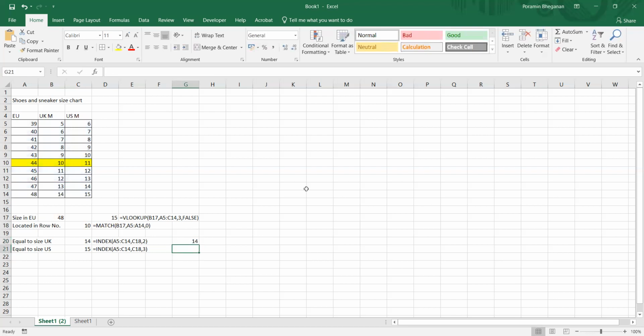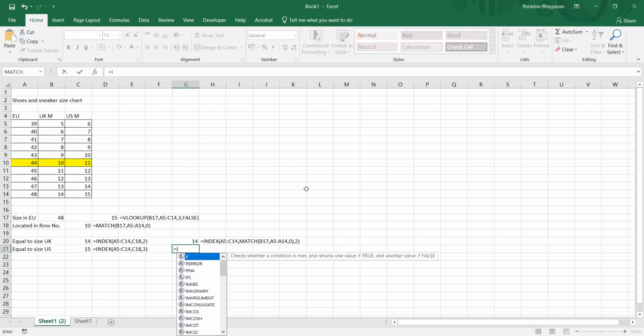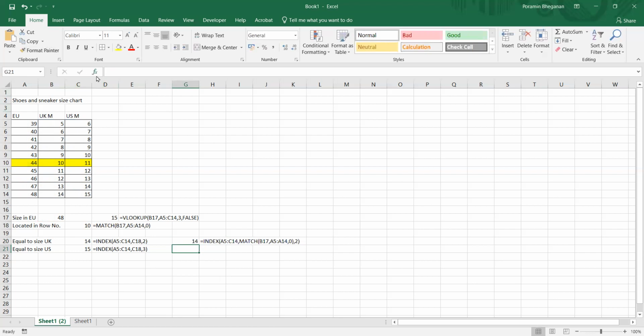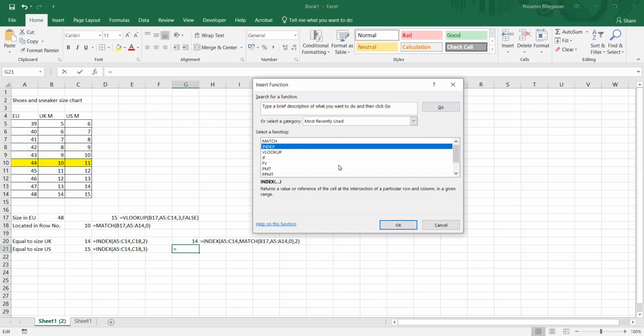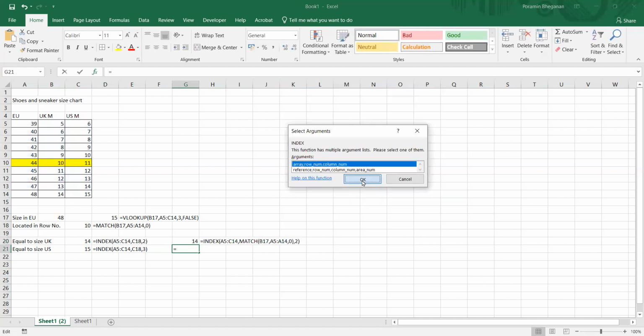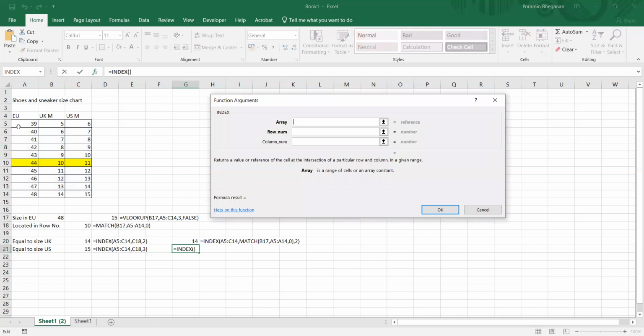Now, let me do it again by using index and match function. But right now, I want to find the size in US. So I just use the index function first. Then now I use the insert function box to do it. I use the index function, use the first set of arguments. Array is this whole table.